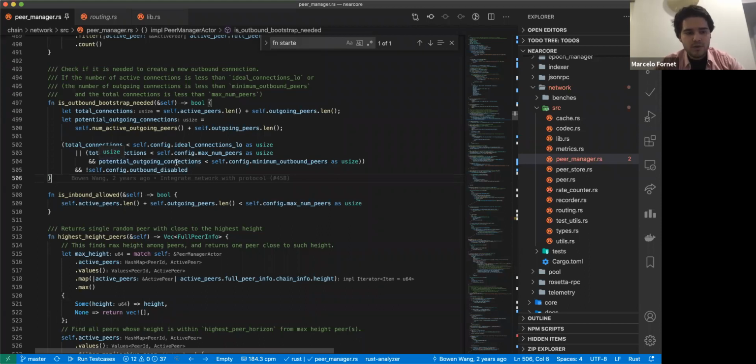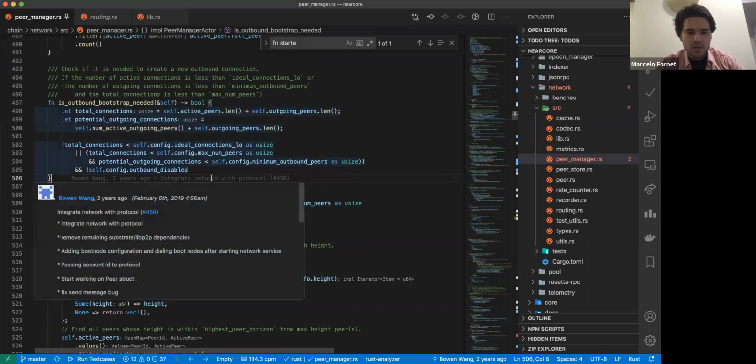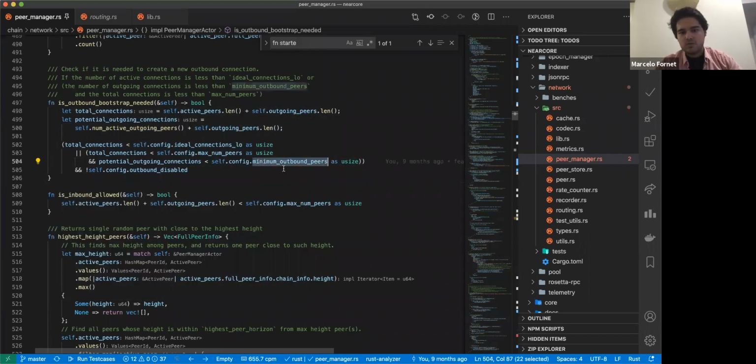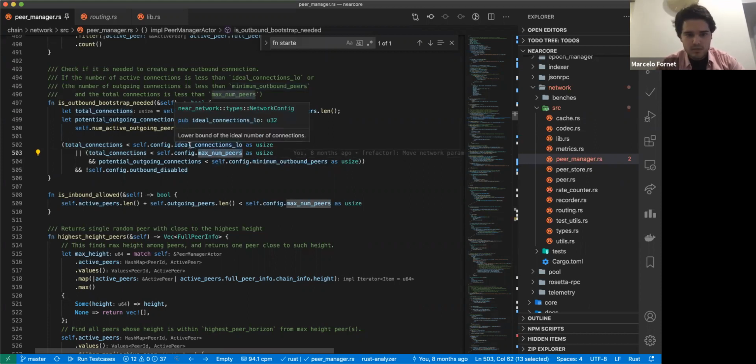So if the number of outgoing connections is below the minimum outbound peers expected, we will try to create a new connection, but of course always satisfying the maximum number of connections and the ideal number of connections.